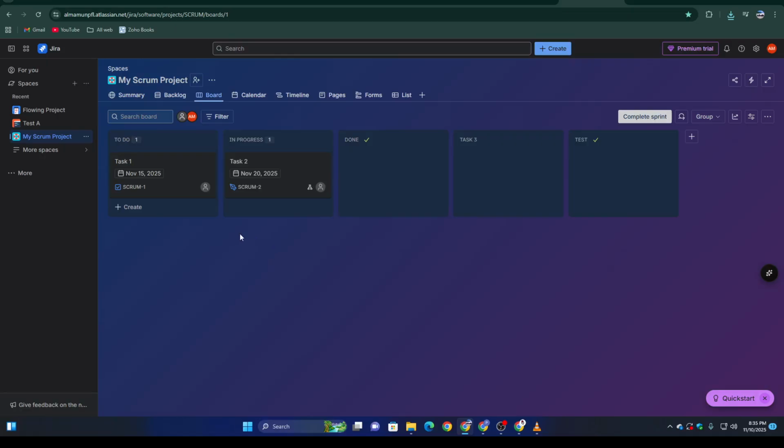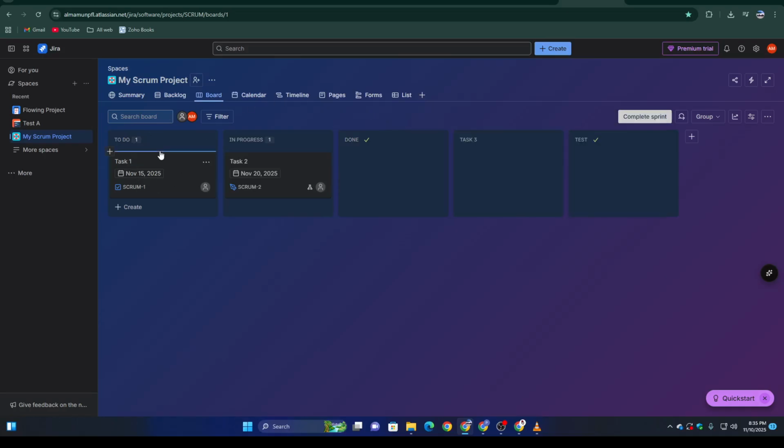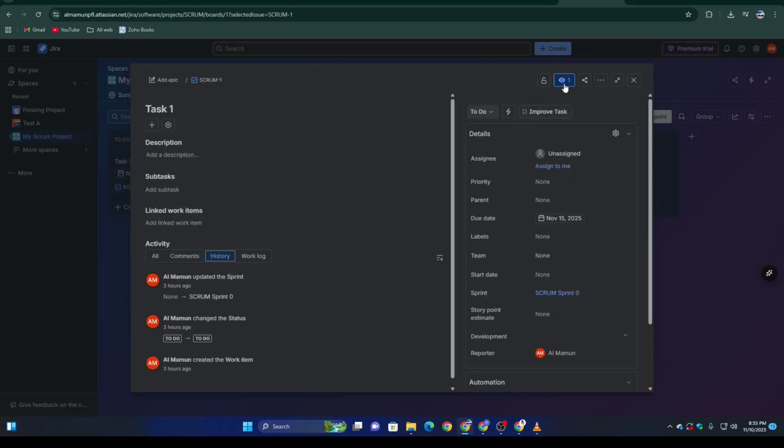Start by logging into your Jira account and heading to the project where your task or ticket is located. From the top navigation bar, click on Issues. You'll see a list of all active tickets. Find and open the specific issue you want to add watchers to. Once the issue is open, look at the top right corner of the issue view. You'll see a small eye icon. That's your watcher control. Click it, and a drop-down menu will appear showing everyone currently watching the ticket.